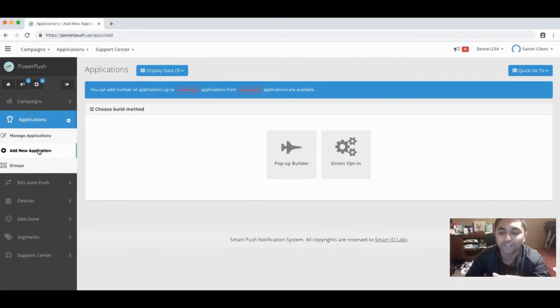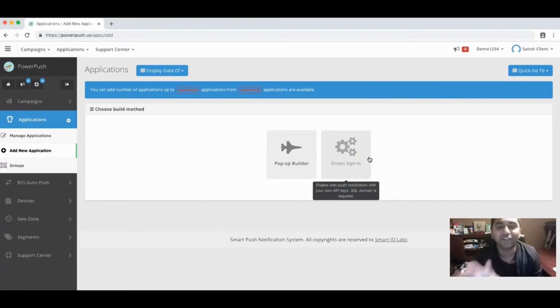Now, there are two choices in front of me. So what's the difference between these two? These two are pretty much the exact same thing. The only difference is that the one on the left says Pop-Up Builder. It's for newbies and non-techie people, so anyone can use it. If you want to get on it, you'd be ready to go in like 5 minutes. With direct opt-in, you might need to know a little bit of programming here and there. So it's for advanced people. So this is a tool for both beginners and also advanced folks, both of you guys.